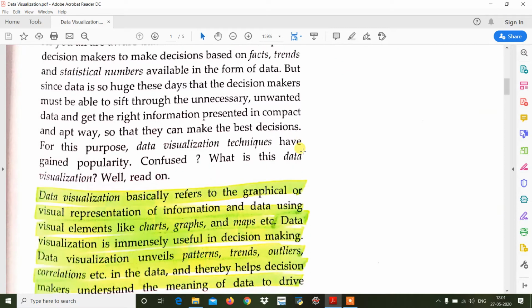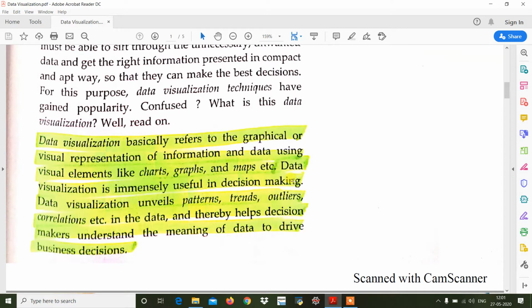Okay, so here it is explained what is data visualization. It refers to the graphical or visual representation of information and data using visual elements like charts, graphs and maps, etc. Now, data visualization is immensely useful in decision making. It unveils patterns, trends, outliers, correlations, etc. in the data and thereby helps decision makers understand the meaning of data to drive business decisions.